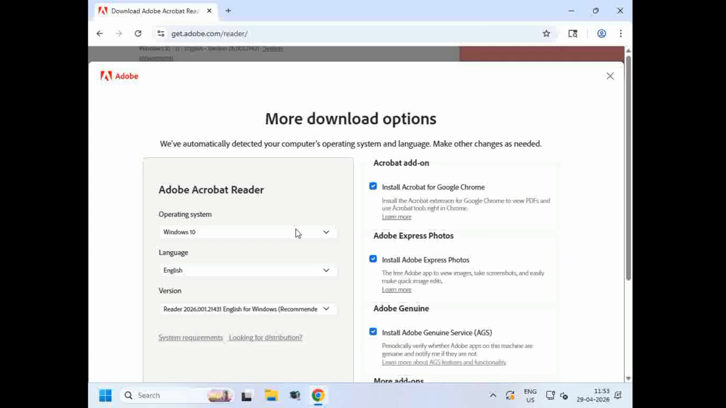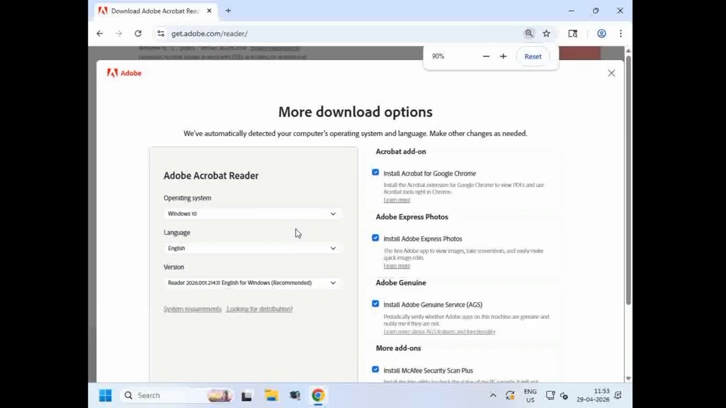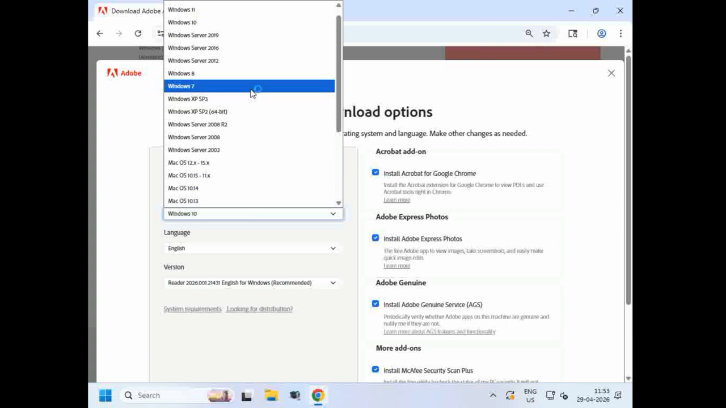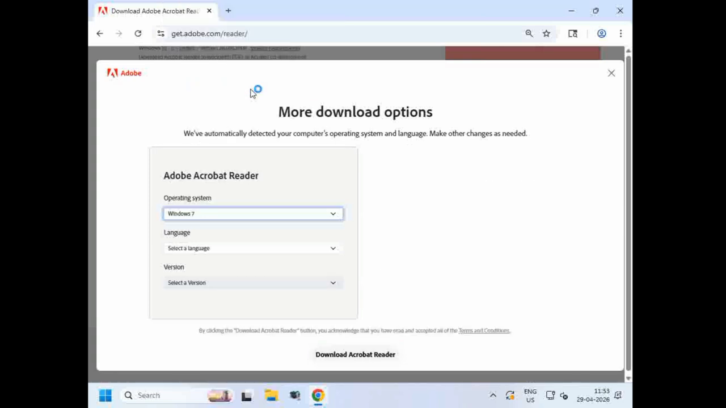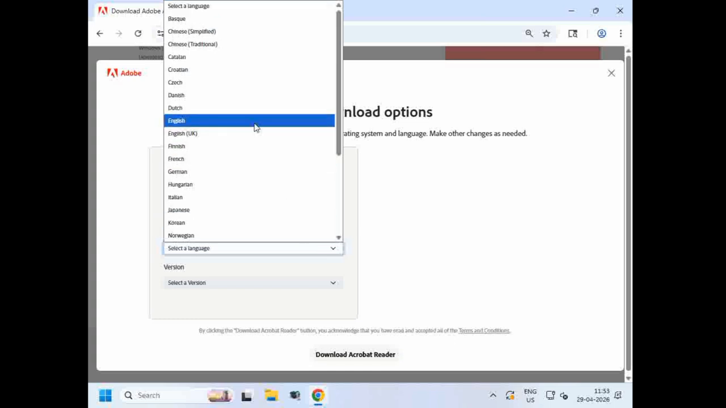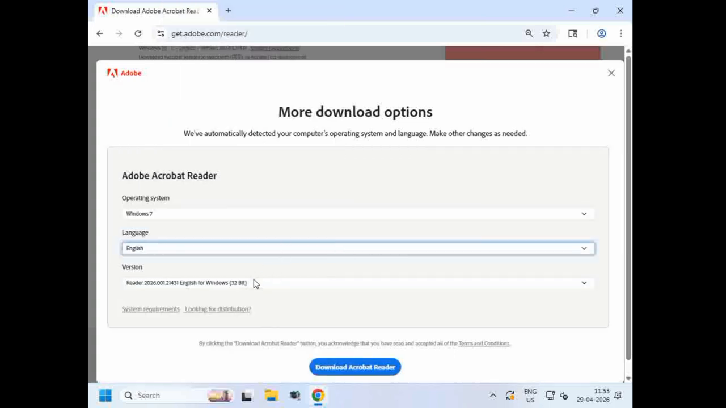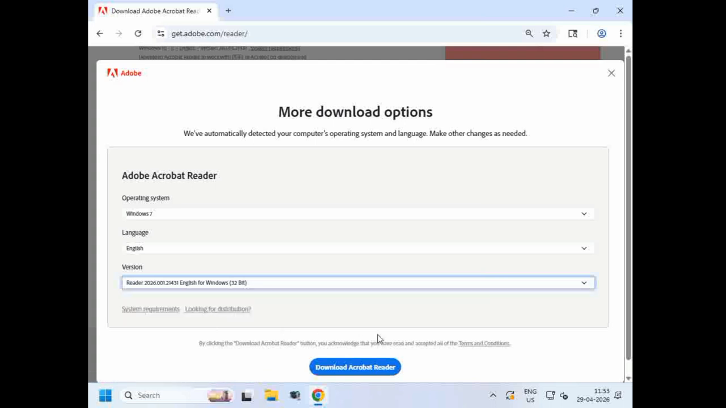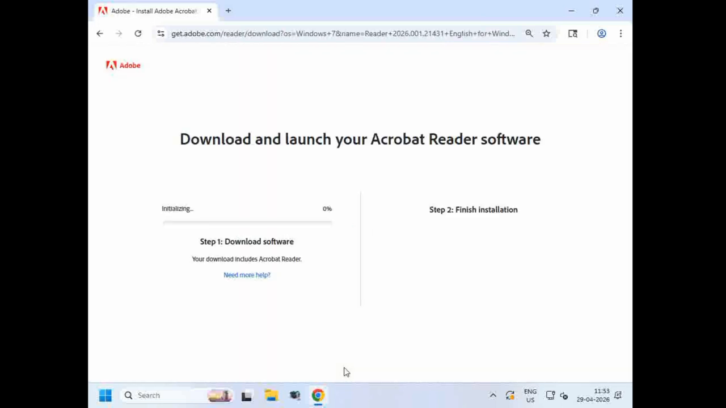Now click on the operating system option. Select here Windows 7 and select here language. Select English. Now select here operating system, 64 or 32-bit. This option is available only for 32-bit. Don't worry. Okay. Now click on download Adobe Reader.